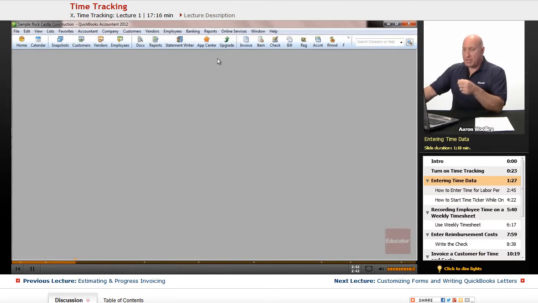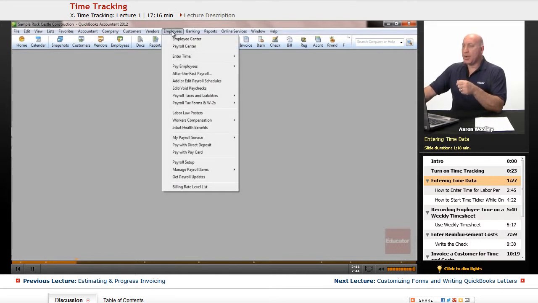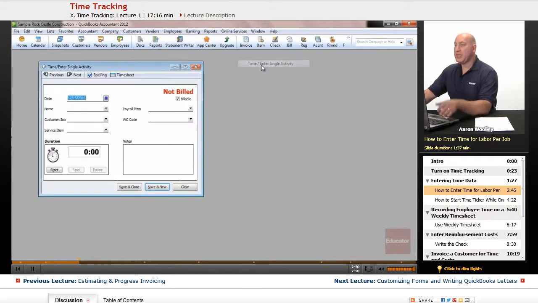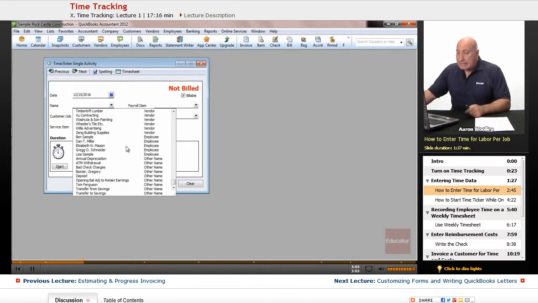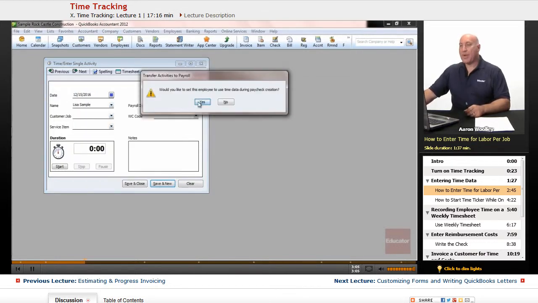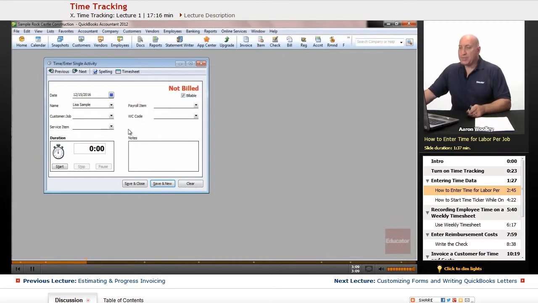Under the employee menu in QuickBooks, you'll see where it says enter time. We have a couple of ways of doing that, and the first way that we want to do it is using a single activity. So you can say, well, I spent 2.5 hours on this particular job, I want to assign that. So our new employee, Lisa Sample, went ahead and did some work. And so we're going to record that time.